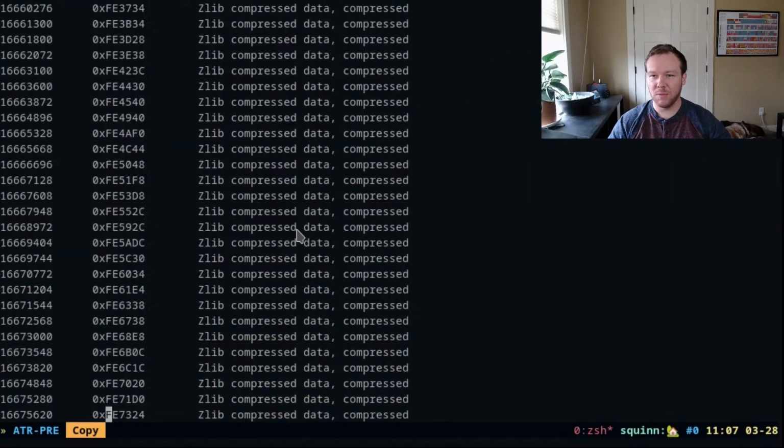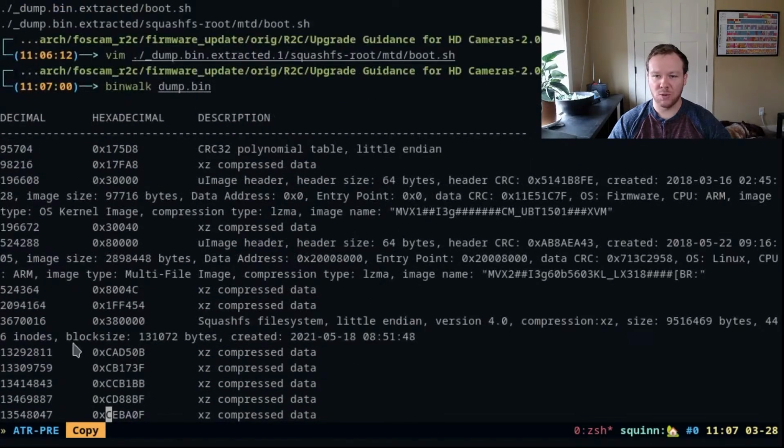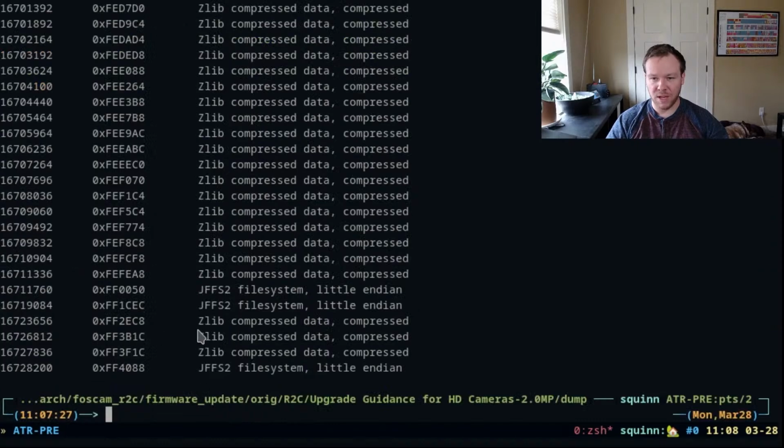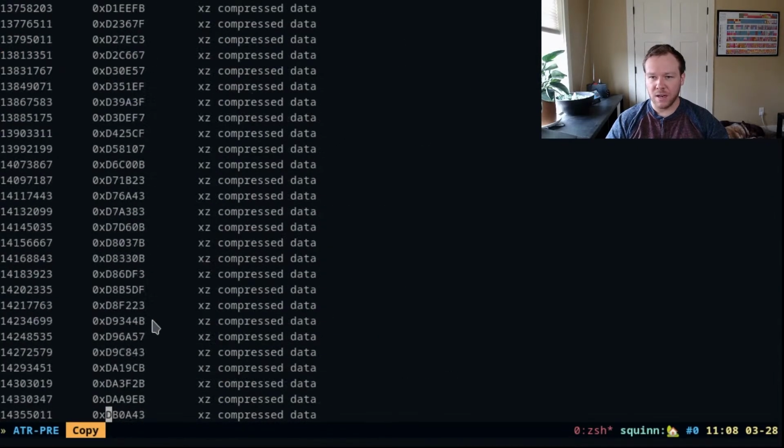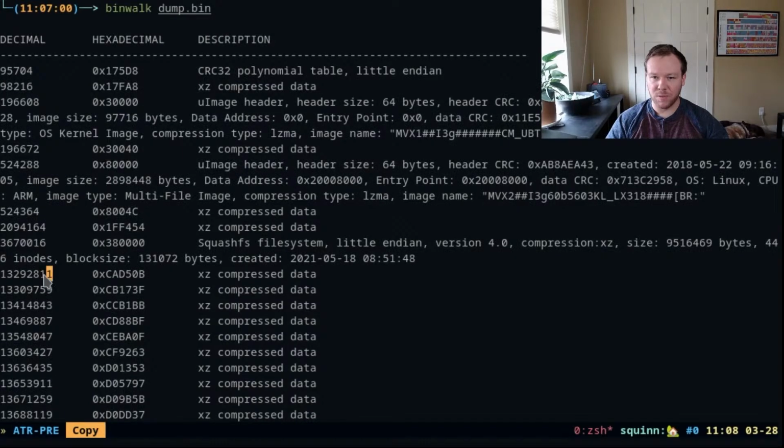To extract that SquashFS root in a more precise way, without using binwalk, we can use dd. So we'll save off this offset, which is the offset into the dump.bin file of where the SquashFS partition starts. So I'll just copy that. And then we could check from this address to see how big it is, since this is the next thing that binwalk identified.